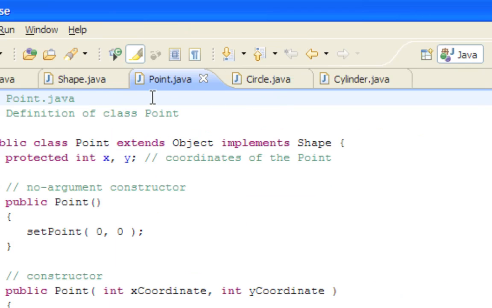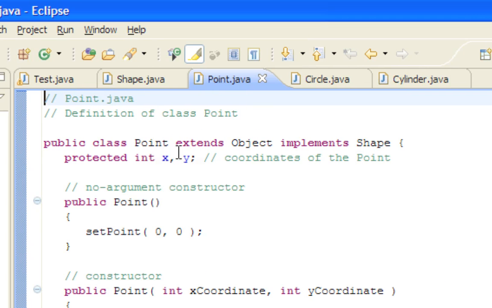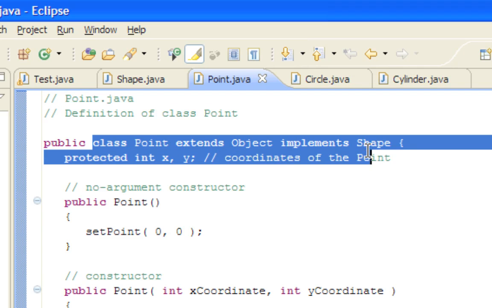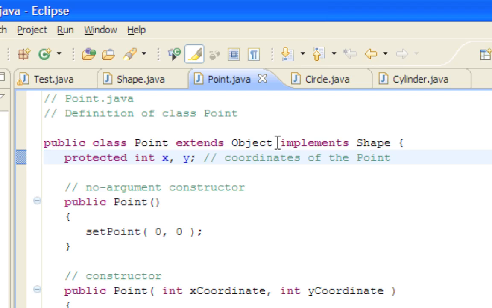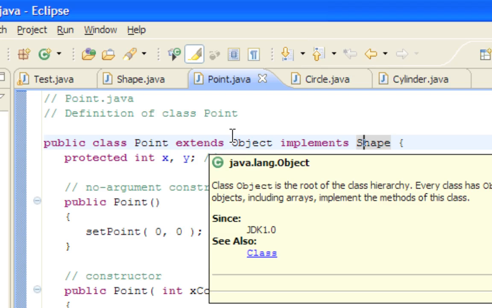Okay, so now we have point. What's a point? Well, it's defined by an xy coordinate. Here's the interesting part, and this is the part you just have to kind of memorize, or get used to. We're implementing shape. We're extending object. We could have extended another class outside of object if we wanted to. If you remember the hierarchy, object is the root of everything. If we want to start using generic objects inside of the implementation, we actually have to extend from object. If we leave it out, it still works.